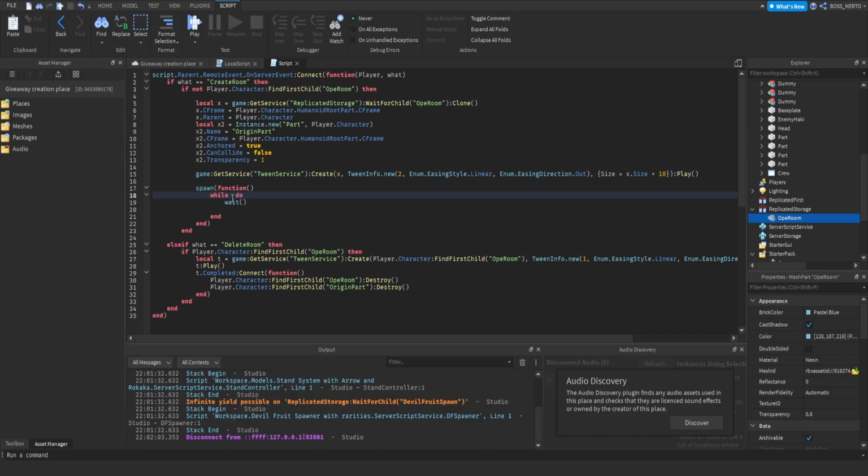Wait, the loop. This loop right here is dangerous. So I'm going to wrap this loop right here inside of a spawn function. What this does is that basically everything inside of here is running in the background. And this loop right here loops as long as the origin point exists or can be found inside of the character, which equals does exist.